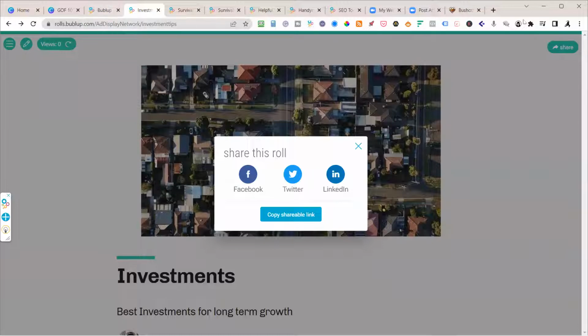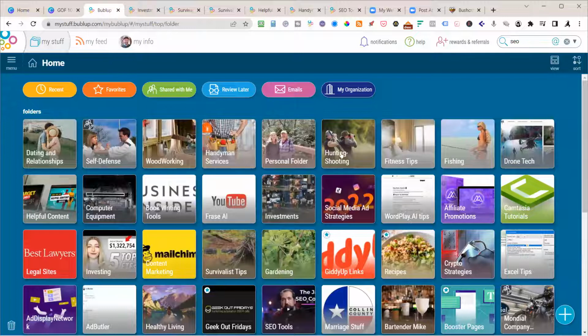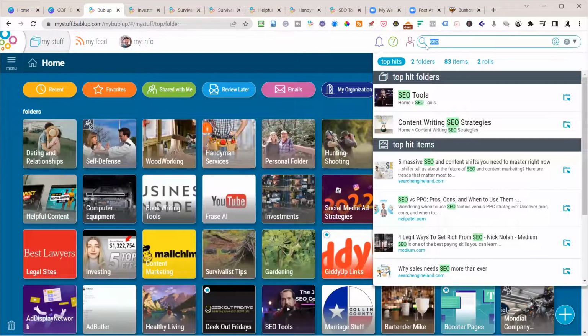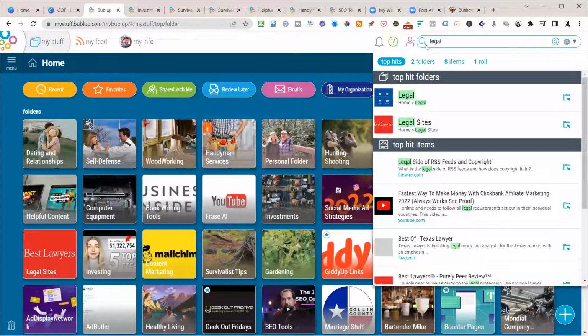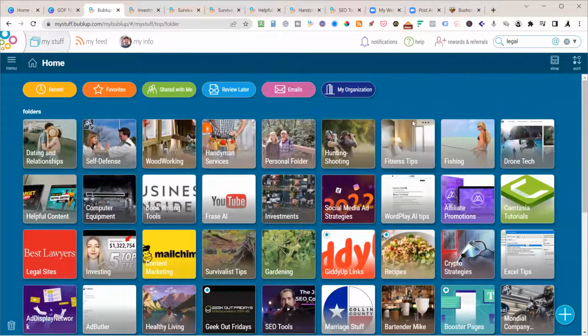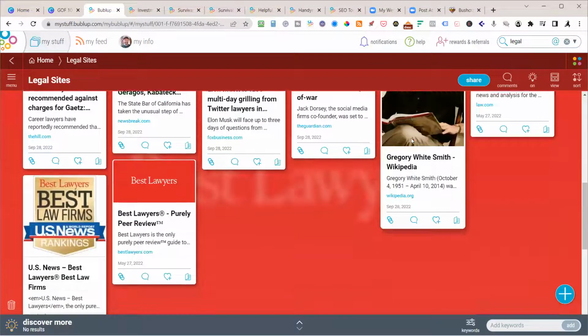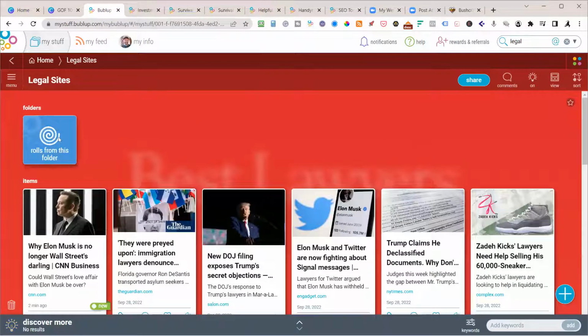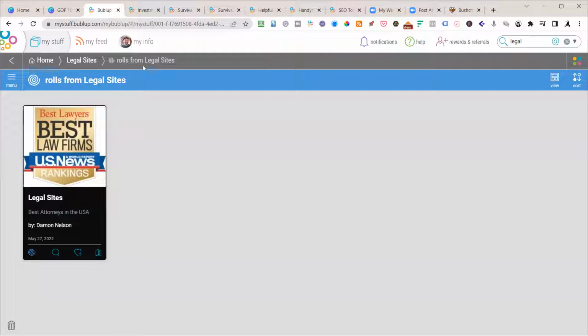Let's say that you had, in fact, let's do this as an example here. I have a legal site in here somewhere. Type in legal, good search feature up here. I'm going to go to that site. I've got 2 legal sites. Okay, this is a legal site right here. So there's my role, and roles from legal sites. And there it is. I'm going to go ahead and sync this site up once it loads.